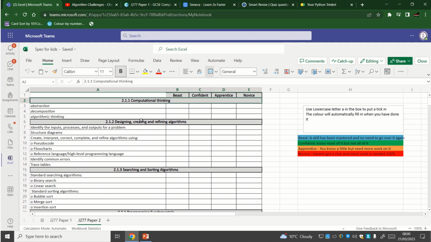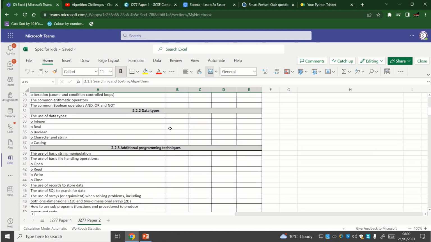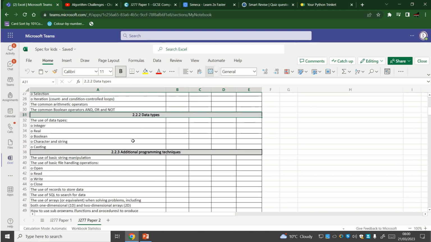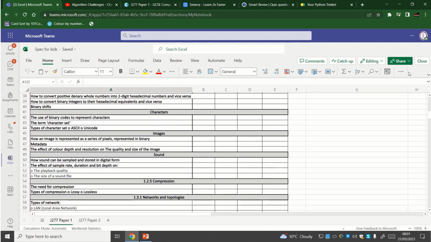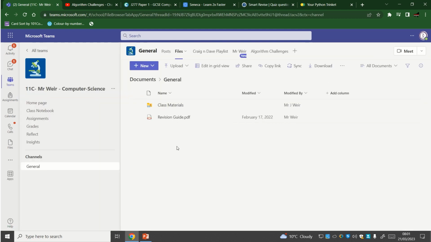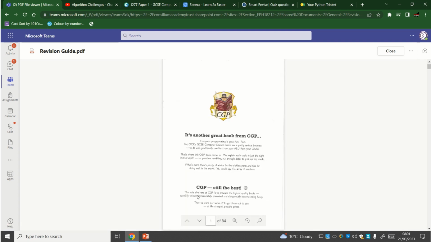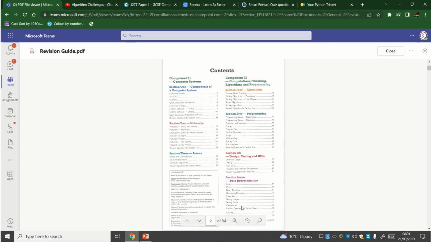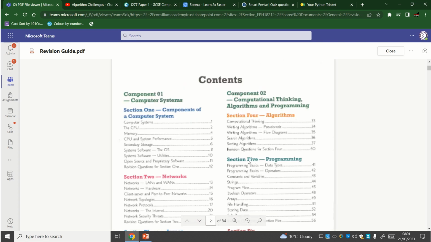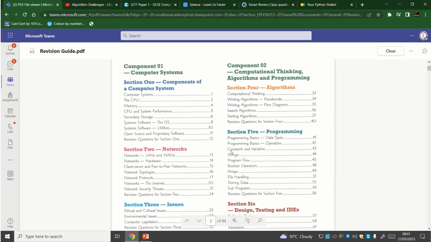What you want to do is focus on these grey bits. So computational thinking: if you start by making a mind map for that, then you can fill that in. Or you can do search and sort algorithms and think about what you know about those. Try to stick to the main topics at the top. If I go with data types 2.2.2 as an example, that's what we could use to make our mind map from. Another thing you can do is go to your revision guide, and in this revision guide there is a contents page. Data types, it says here on the right hand side, is on page 41.